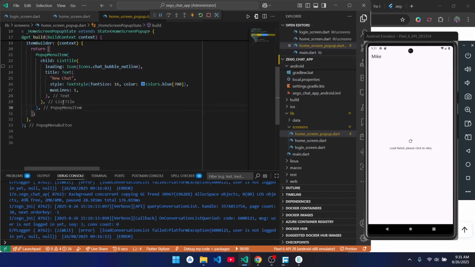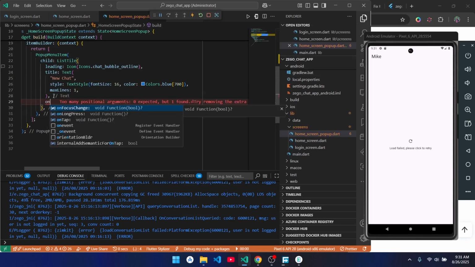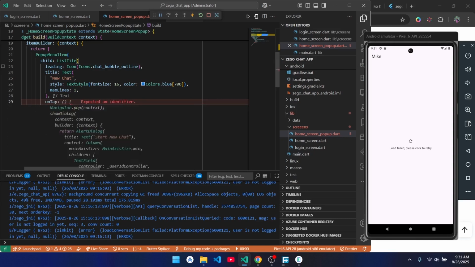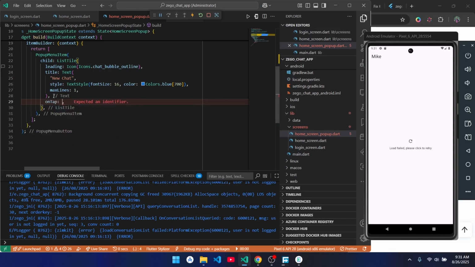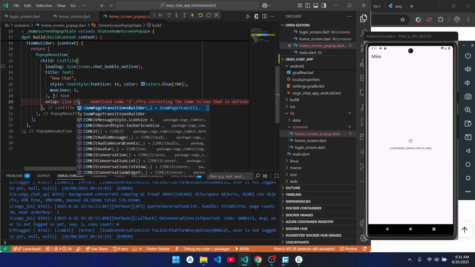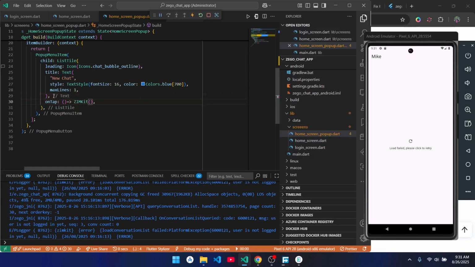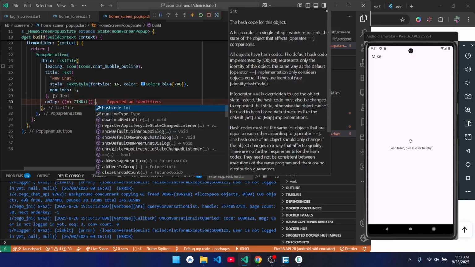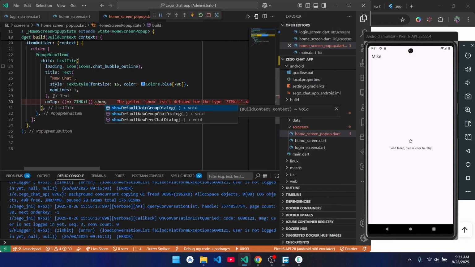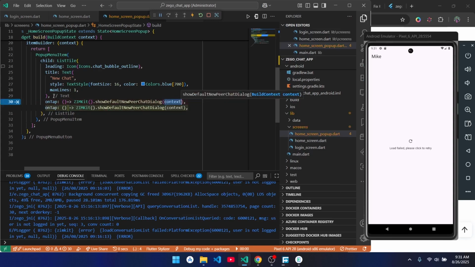Then this has to have an on top value. So let's go here. Let's say on top. And for this on top value, we're going to have an arrow function that takes us to the ZimKit. So say ZimKit, dot, then we say show, then we say default new peer dialog. So this is just going to start a new chat for us.